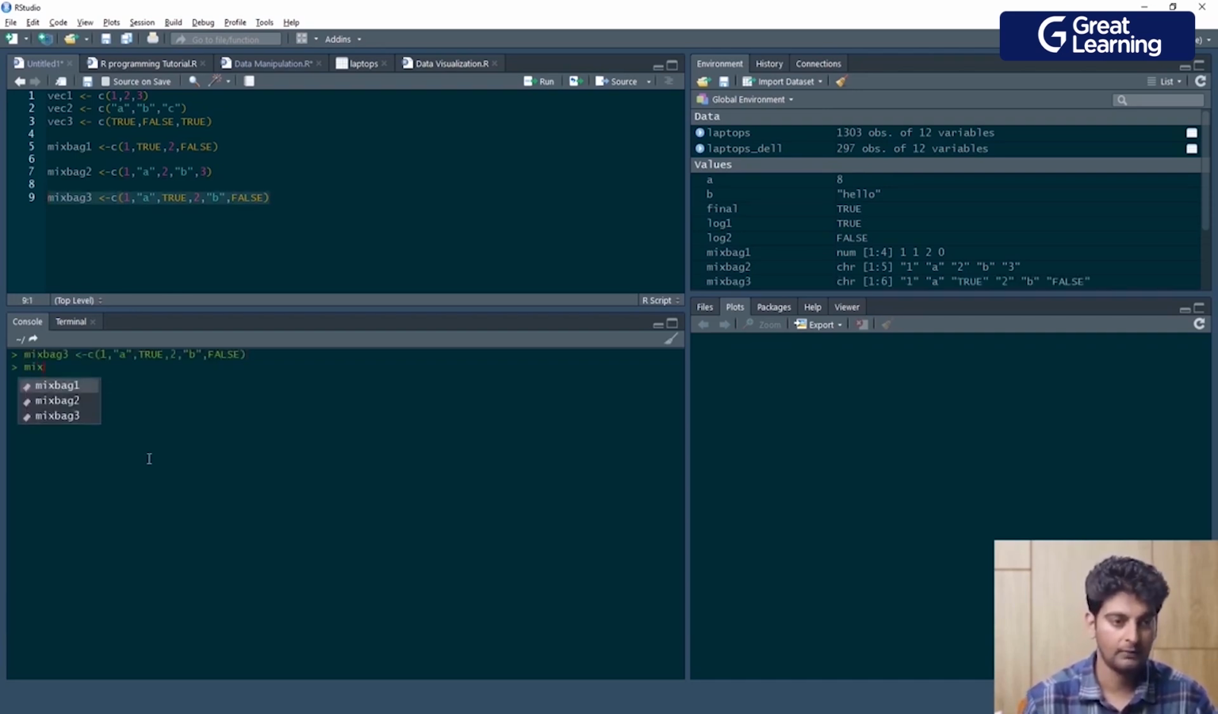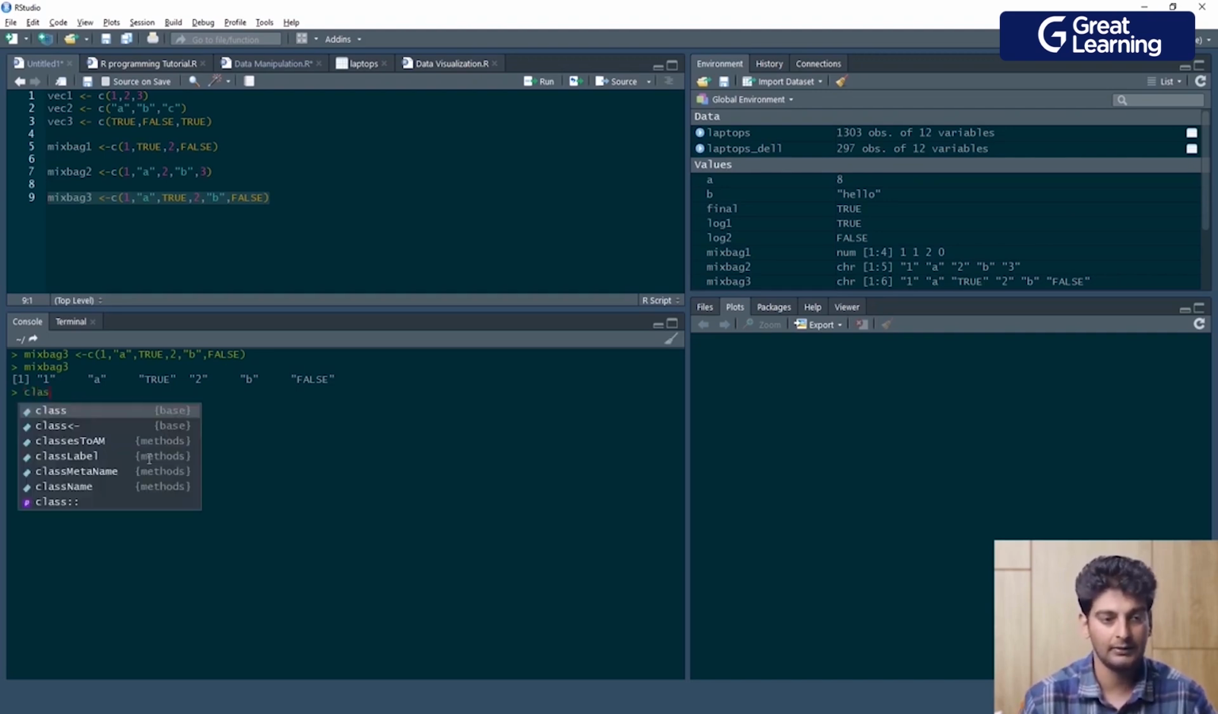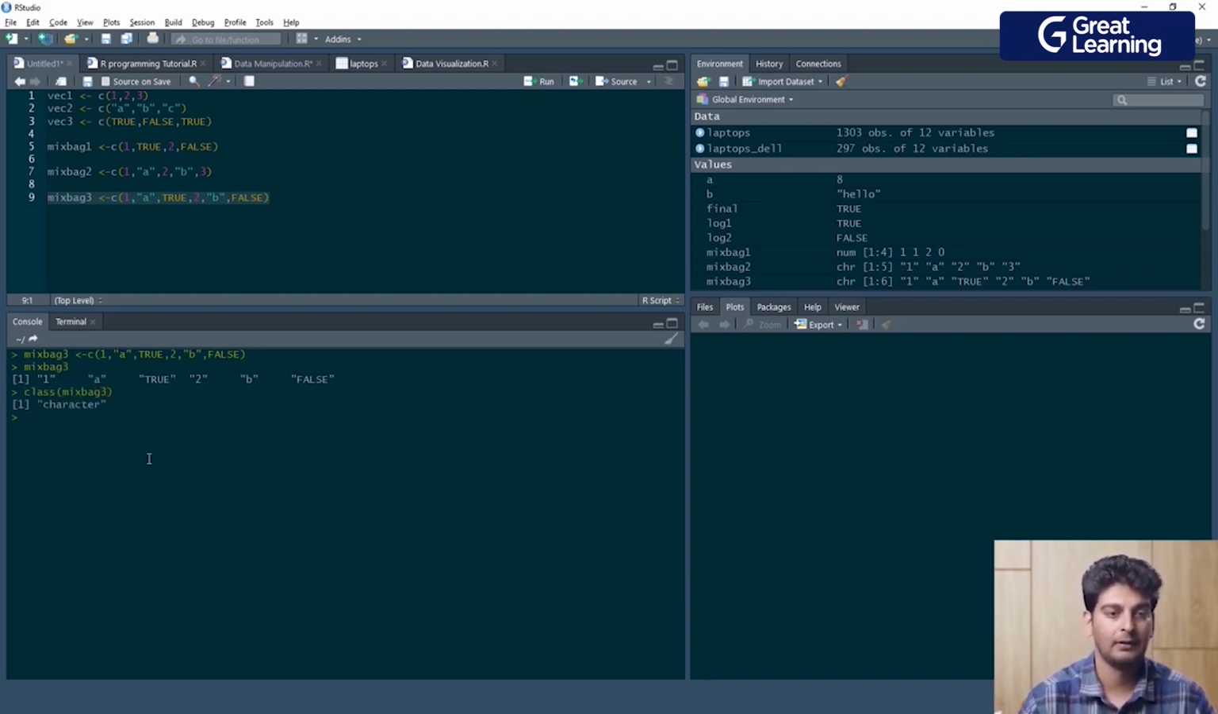Now let me print this out. So this time we see that all of the elements have been converted into character. So this means that character has the highest precedence, then it is numeric values, and then it is the logical values. So first is character, then comes numeric values, then come the logical values. Again, let me check the class. So class of mixbag3, and we see that this is of type character. Right. So we have this mixbag3 with us.